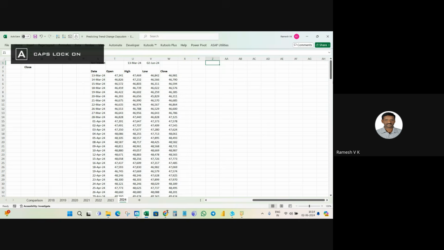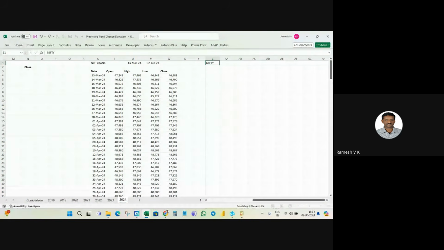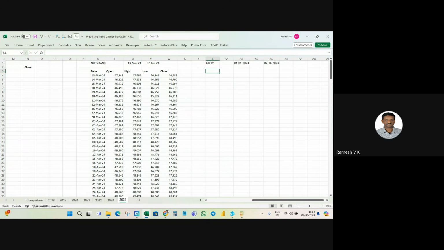Now here let me put Nifty. I put here Nifty. The starting date is, say, 1st January 24, and I want to go till today, equal to TODAY. So these are the starting date and ending date. I want the data of Nifty. So what I'll do is type equal to the stock history function.